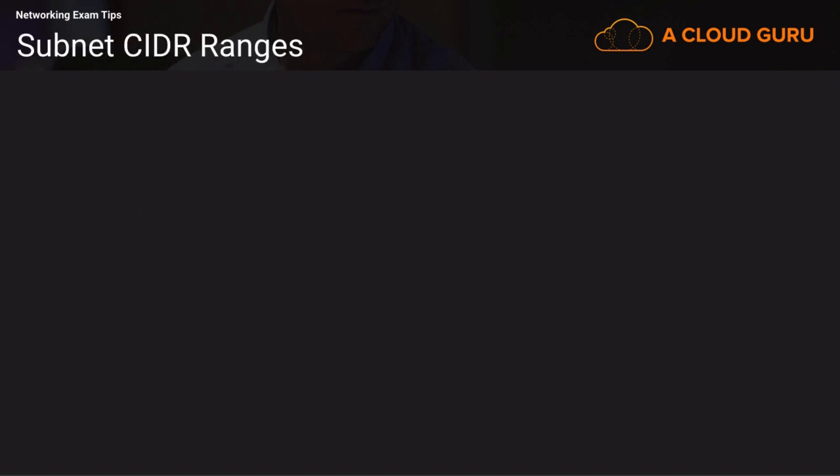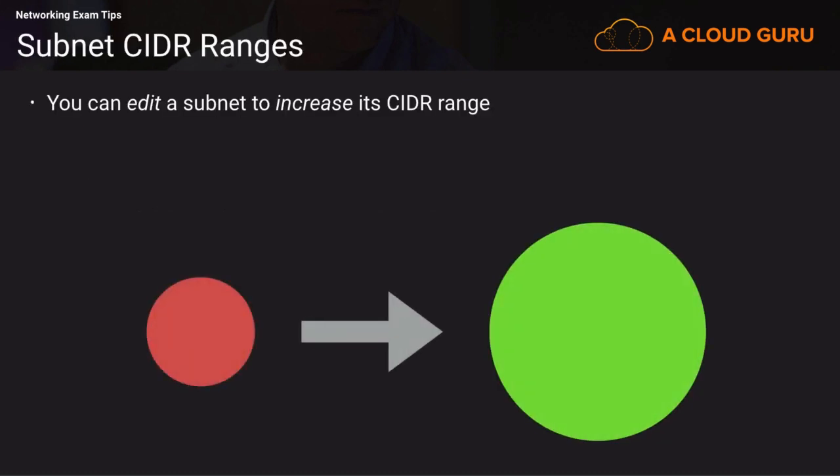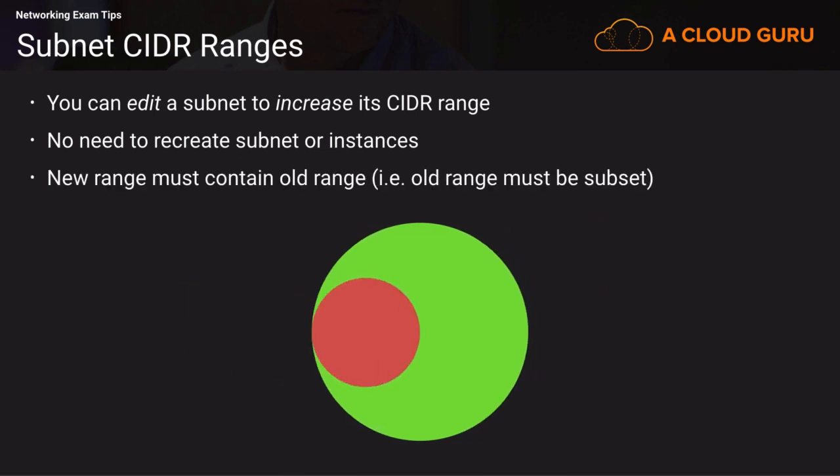Next, I'll point out that you can actually edit a subnet to increase its CIDR range. When you do this, there's no need to actually recreate the subnet or the instances in it, but the new range that you select has to be bigger than and contain the old range. So this is actually something that I suggest that you go and try out right now. Go to one of those subnets that we were using and make it just a little bit bigger.